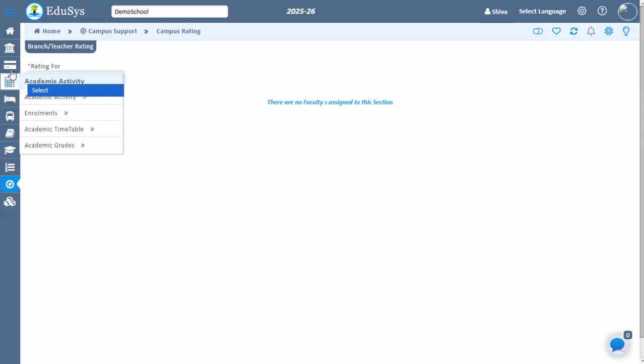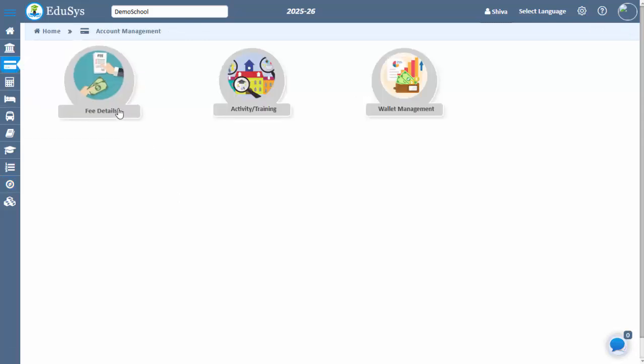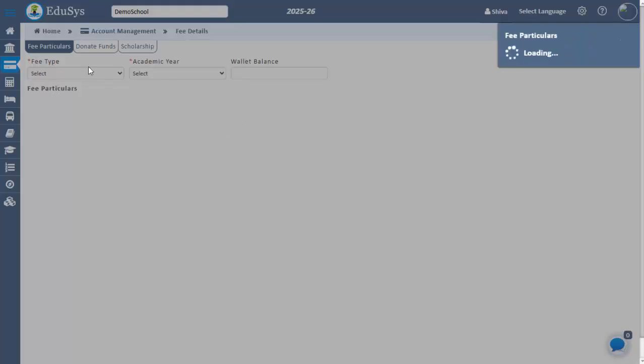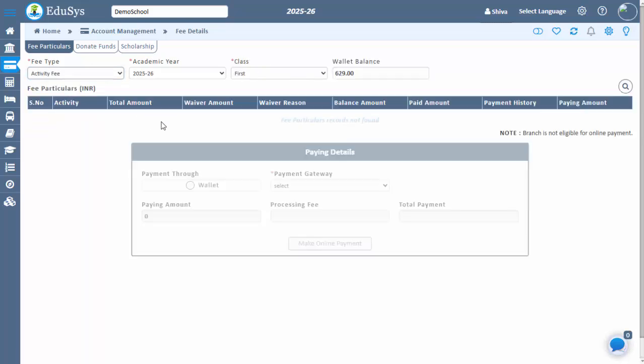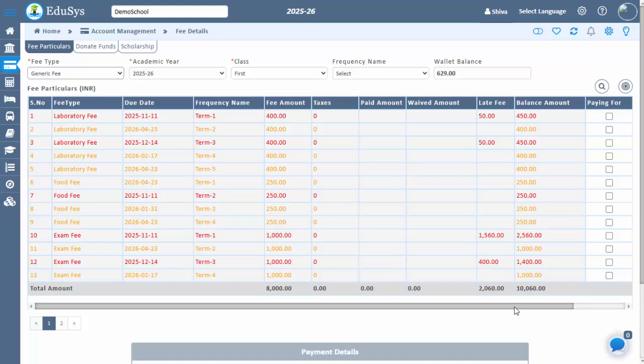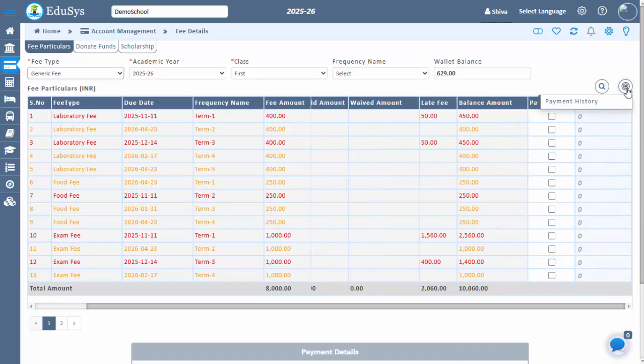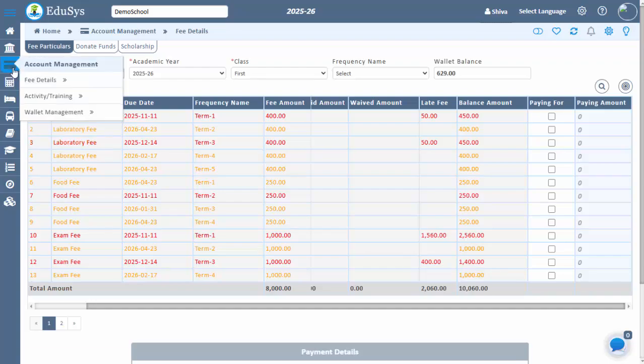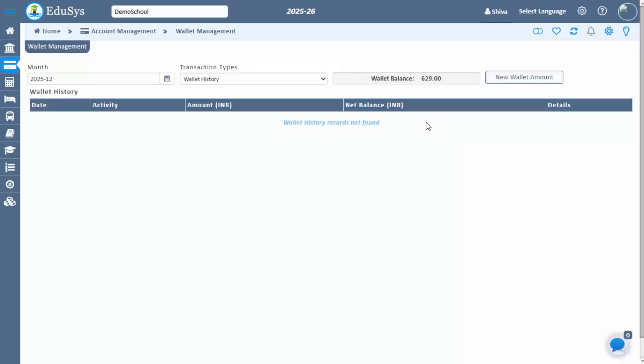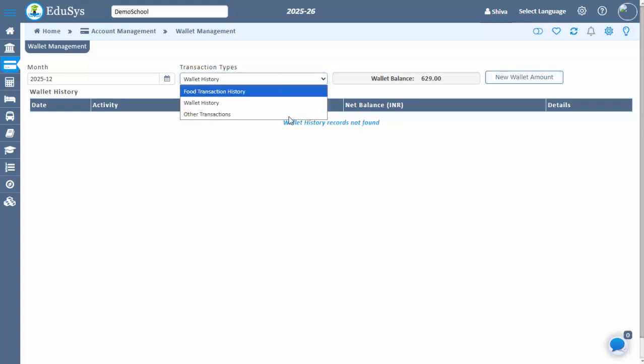Fee and accounts management. Fee details. View your tuition and activity fee along with any scholarship or discounts that apply. Make payments directly through the platform, either fully or partially. Wallet history. Track your wallet transactions related to food, fee, or any other services and manage your funds accordingly.